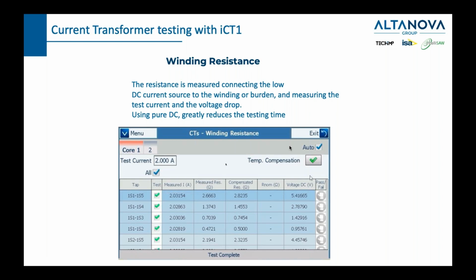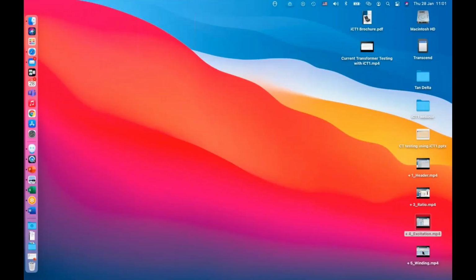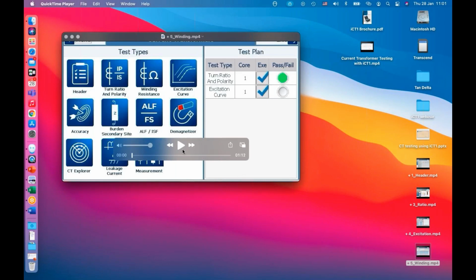Winding resistance. Winding resistance is a test which shows us what is the resistance of the winding, not the impedance. It is measured by connecting a low DC current source to the winding of the CT and measuring the testing current and the voltage drop. Because we use a pure DC, it is a very, very fast test, and this is a test which we want to show you in our last video today. So a winding test will start right now.